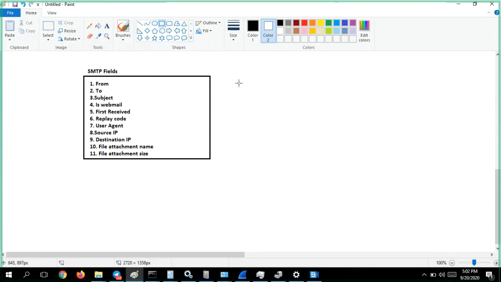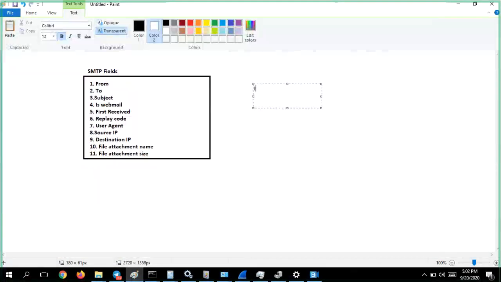Now, let us see what kind of traffic we will be able to get. First thing is that you will be able to monitor the incoming SMTP traffic. In incoming SMTP traffic, all that is coming into your organization, you can see it.